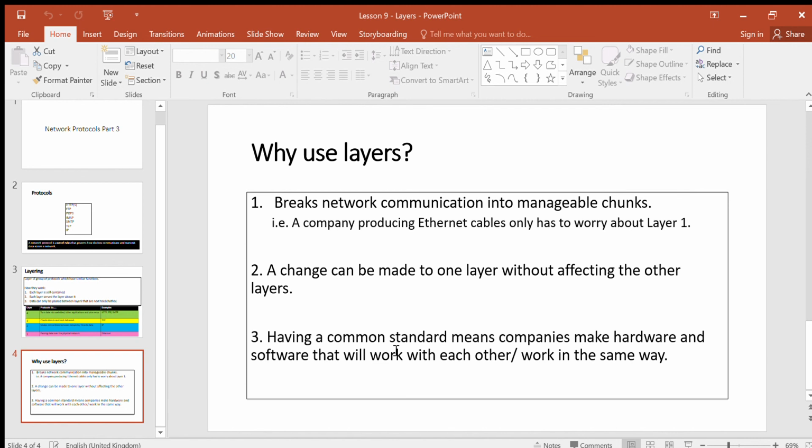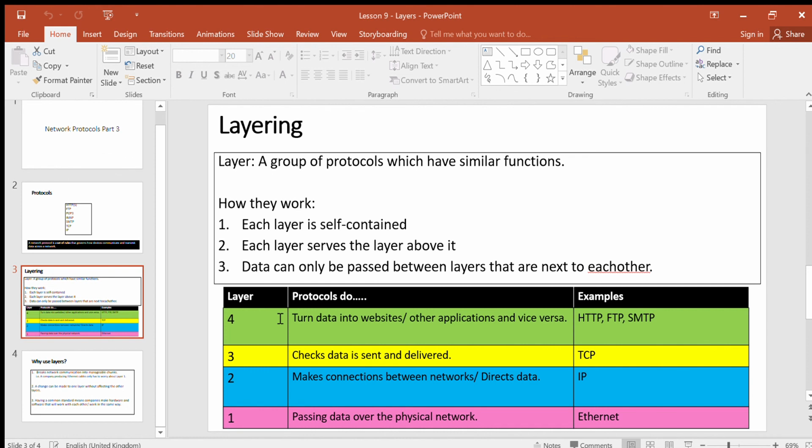In terms of that first point, if you are a developer of web browsers, then you would only be concerned with the protocols on layer 4. So it's this idea of breaking things down into manageable chunks.